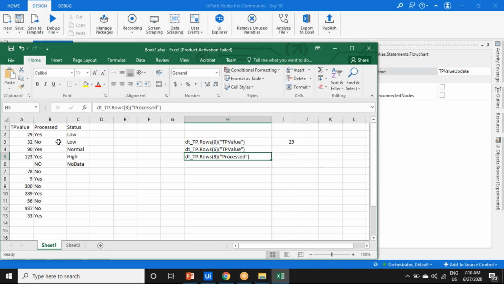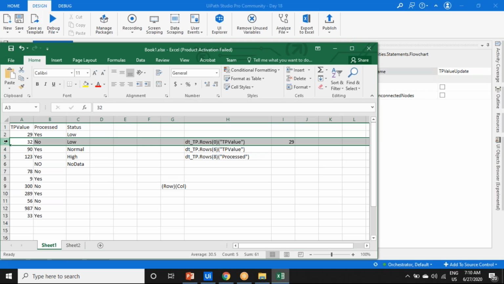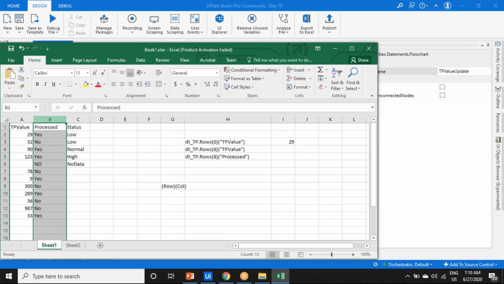If the row is zero, see, the first bracket represents the row. The next bracket represents the column. First bracket always 0, 0, 2. If it's a 1, the first and the column. If you use the column as process, then you'll get the process value. If you use the TP value, then you'll get this value.